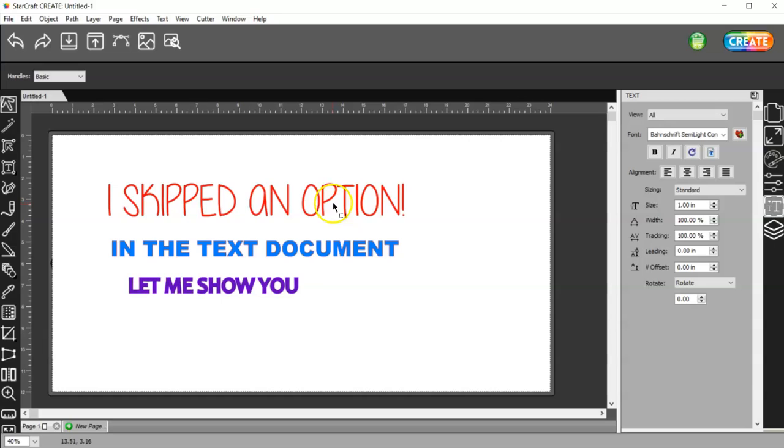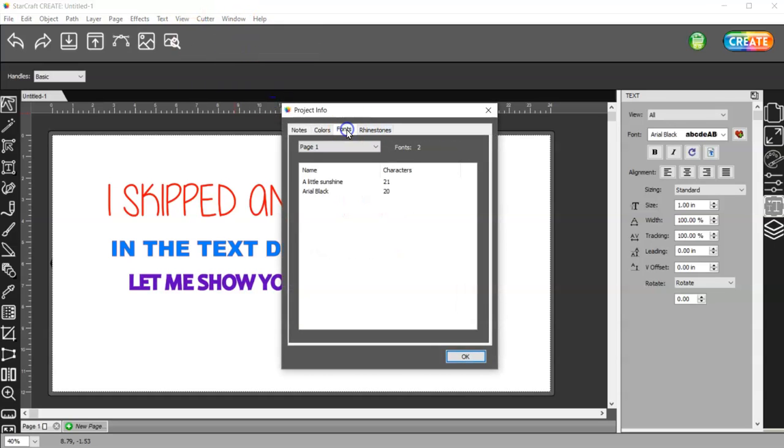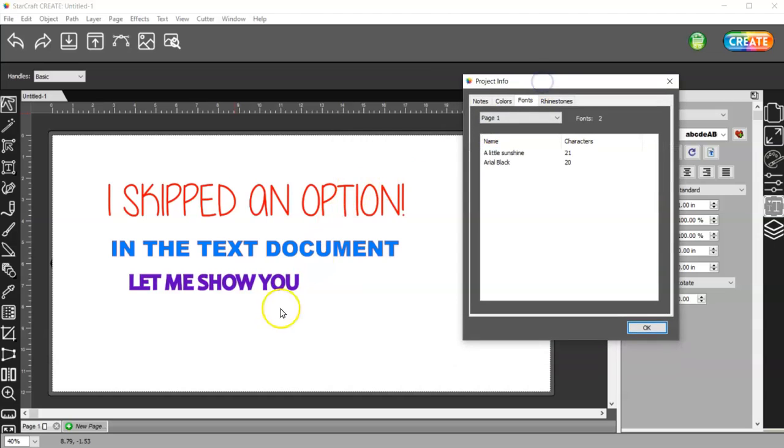So what I've done is I typed out these three lines of text, and this one here, I added an offset and I welded it, okay? Because, you know, it changes text to an object. And if I go to Window, Project Info, Fonts, it only shows that I have two fonts here, and that's because this one is welded.